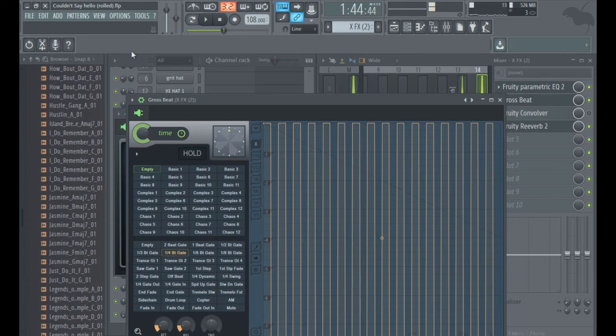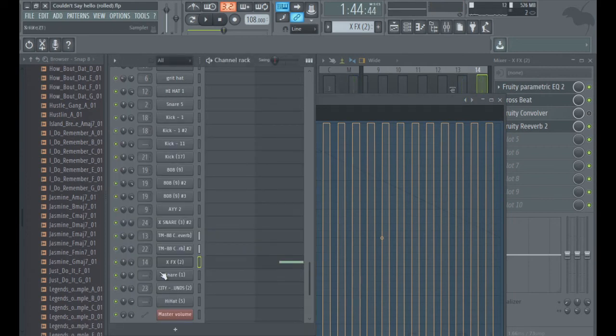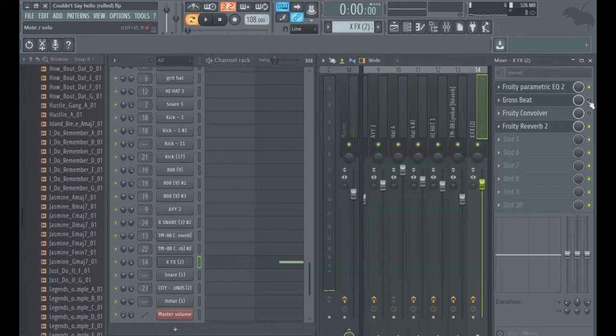That's why when you hear it, it's like... Let me see if I can get it solo. All right, so yeah, that's the gross beat doing that. When you turn it off, it goes straight like swoosh. See, it's not skipping. So adding that little gross beat there was just to give it that. Again, that's just another thing you can play with.